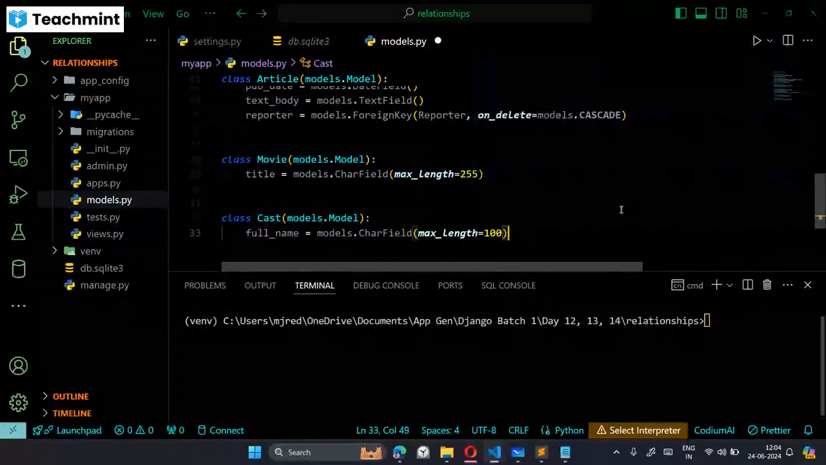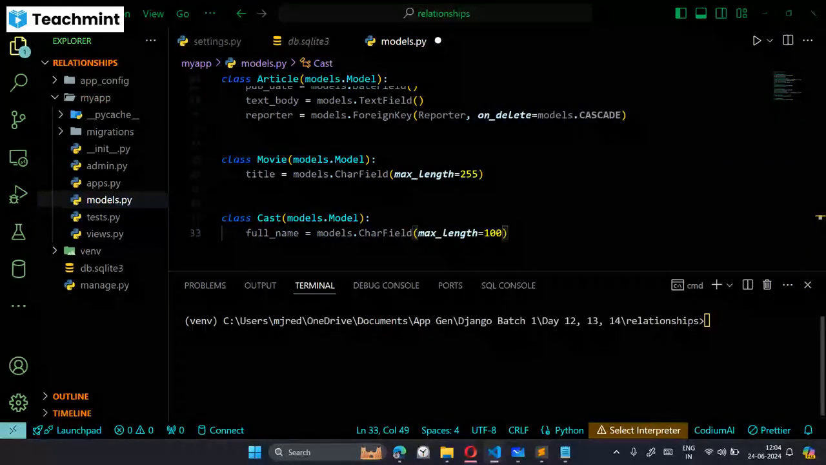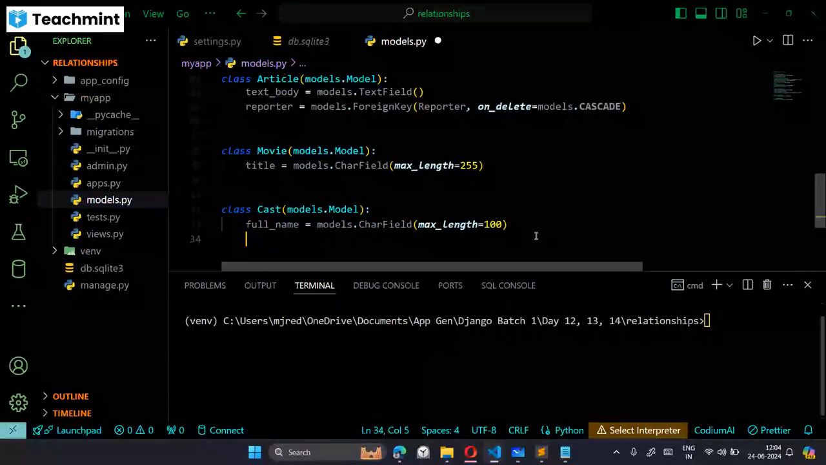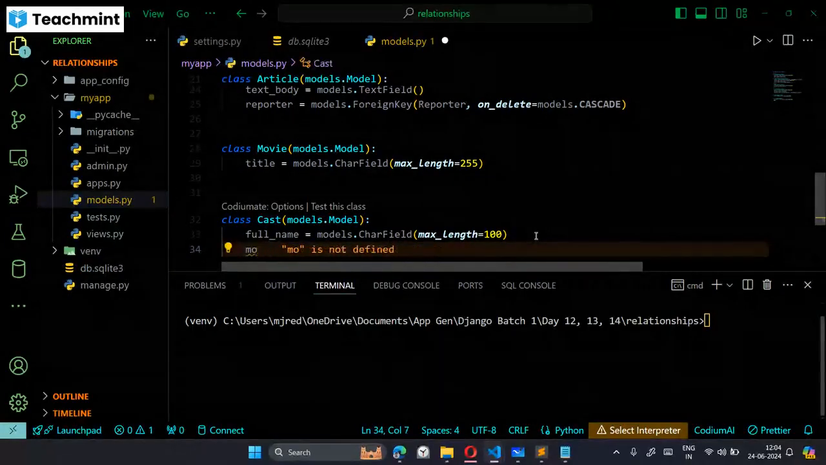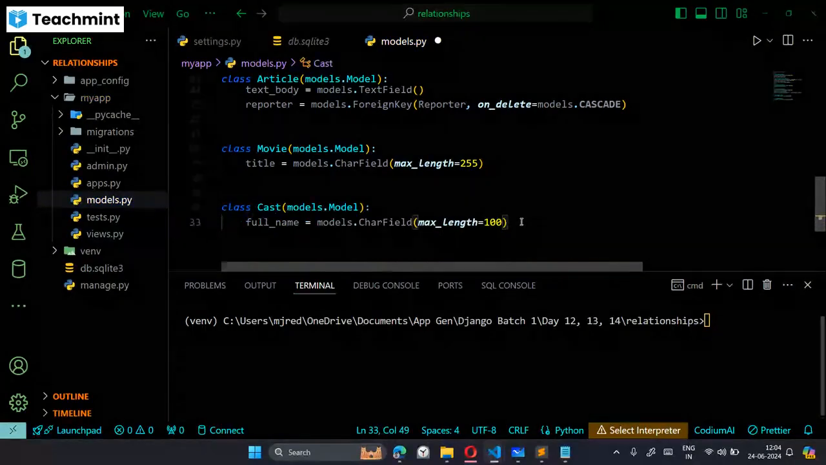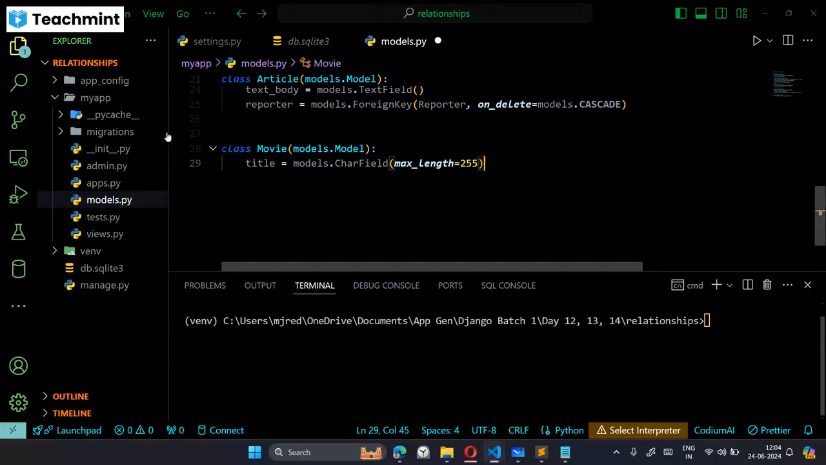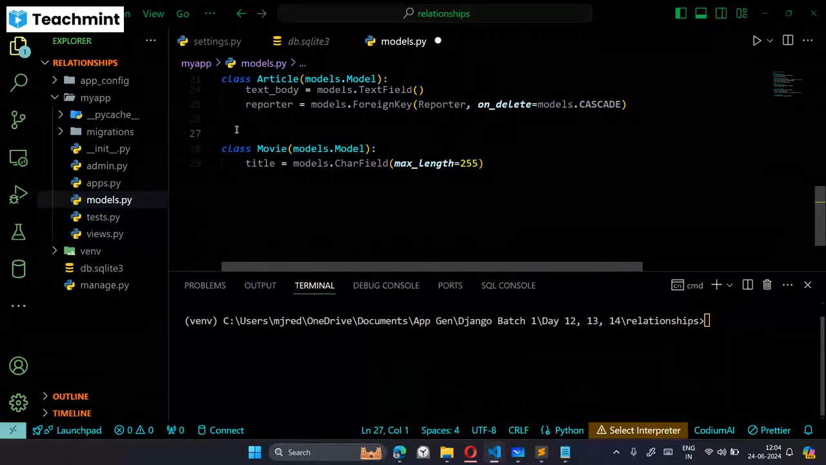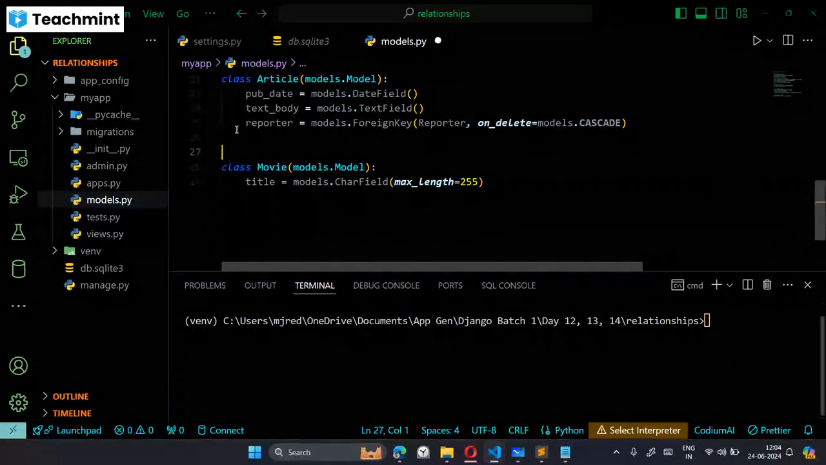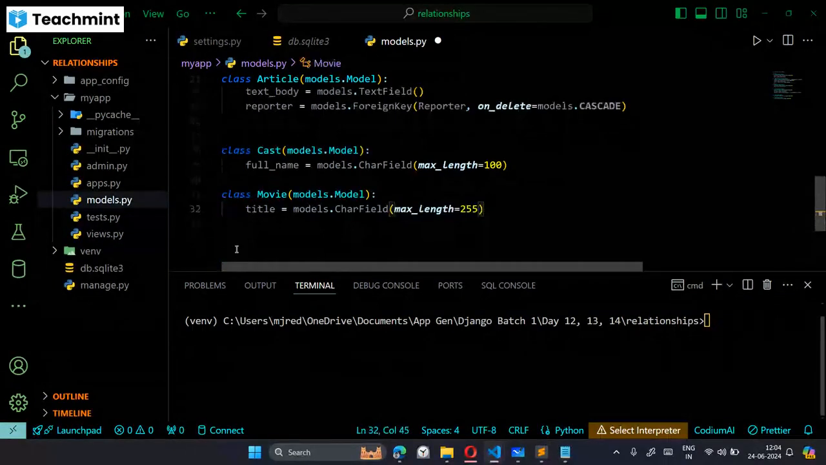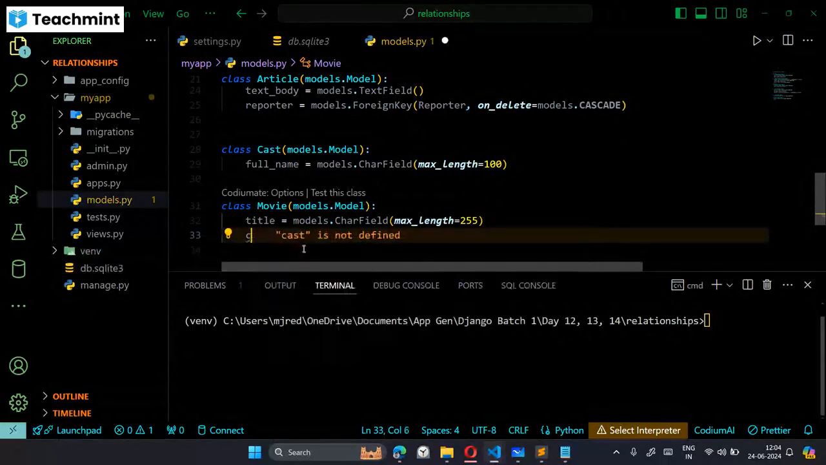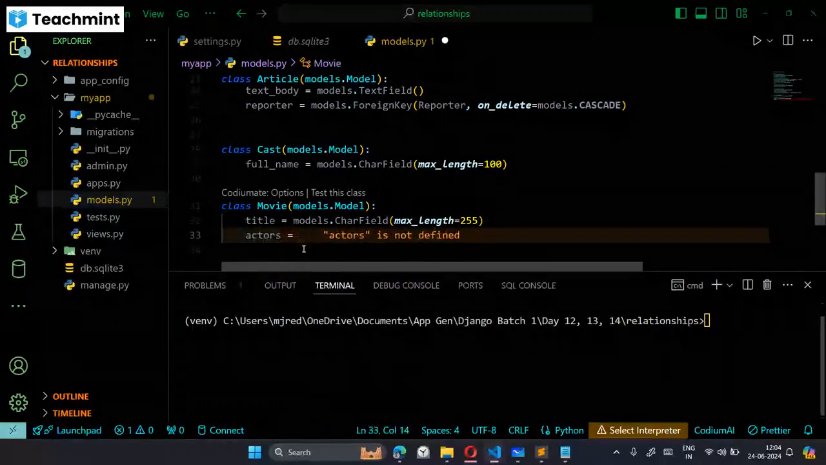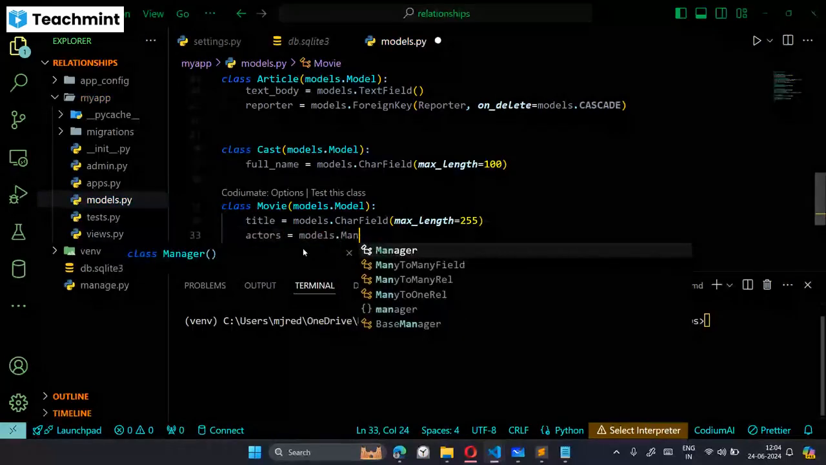Okay, so like this, I have made two different tables. Now to establish a relationship between these two tables, I have to add actors equal to models dot many to many field.